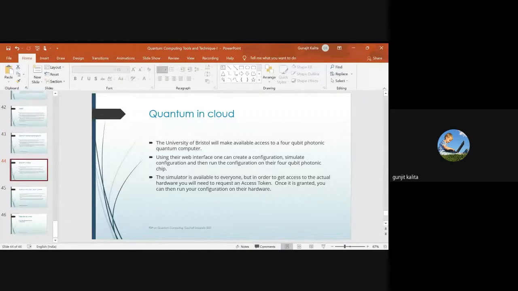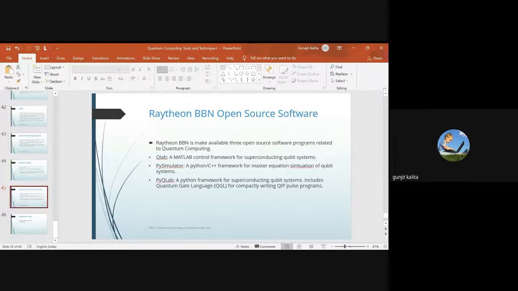Next is Quantum in the Cloud. This is another, designed by the University of Bristol. It is a 4 qubit photonic quantum computer. Again, this is related to light, the optics basically. They try to be problem specific, because reversible things are normally problem specific. That is the reason people are designing problem specific computers. But we require a general purpose computer, not a problem specific one. Anyway, their own choice.